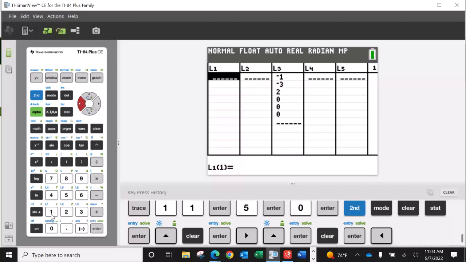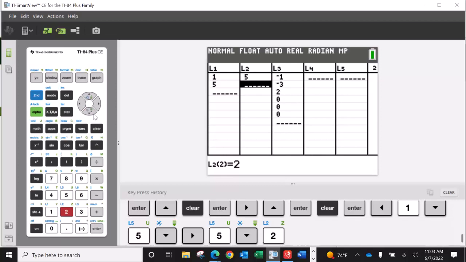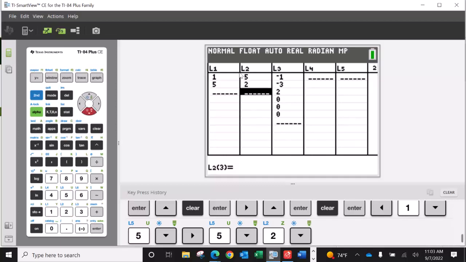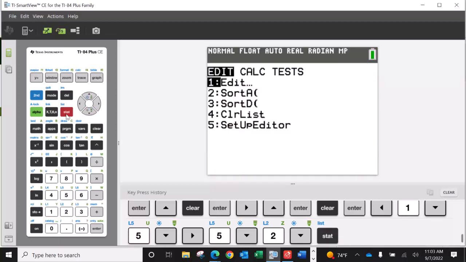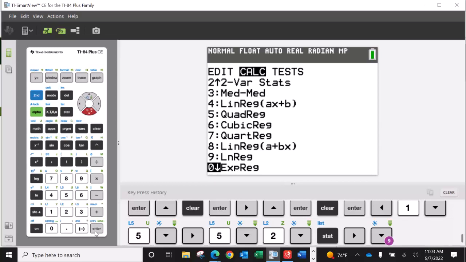So in L1, I'll put my x1, and then the 5 is the other x value, or actually in our story problem, the t value. Now over in L2, those are the y coordinates, and the one that was partnered with 1, it was 1 comma 5 and then 5 comma 2, like that. So if you've done a regression analysis before, you've got your x's here and your y's here. Stat, calculate, and I'm looking for an exponential model. There's one.